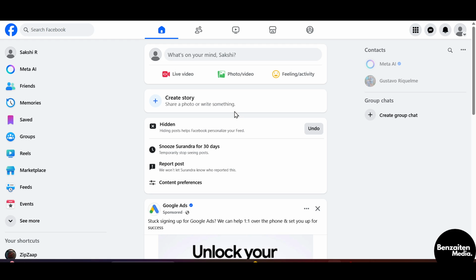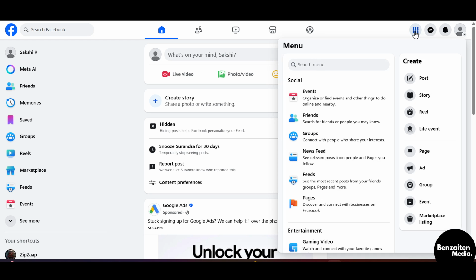Now, after signing up or logging in, on the right side at the top, you can see this waffle-like icon, which is the menu icon. Click on this, and after that, you just click on this ads section here on the right side.